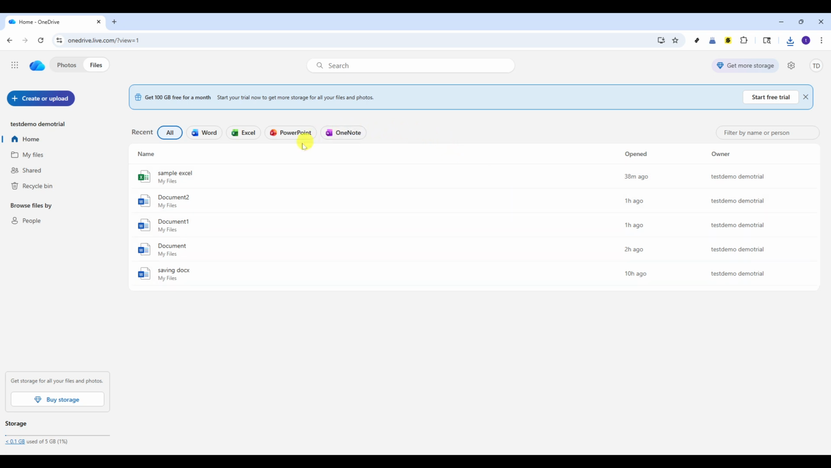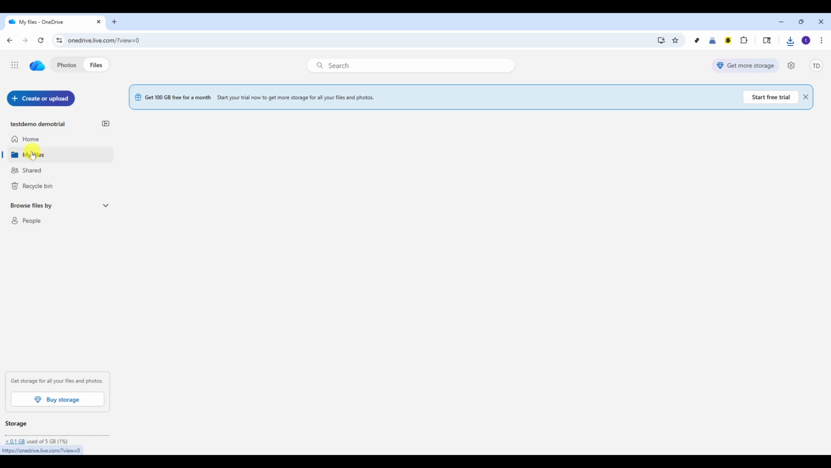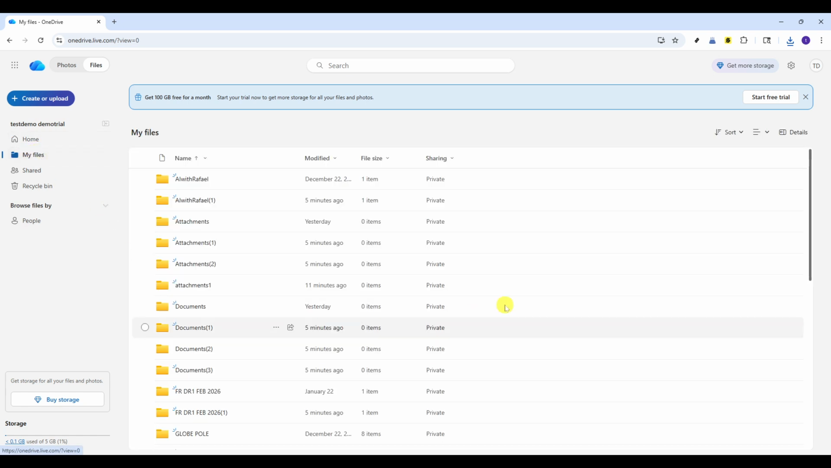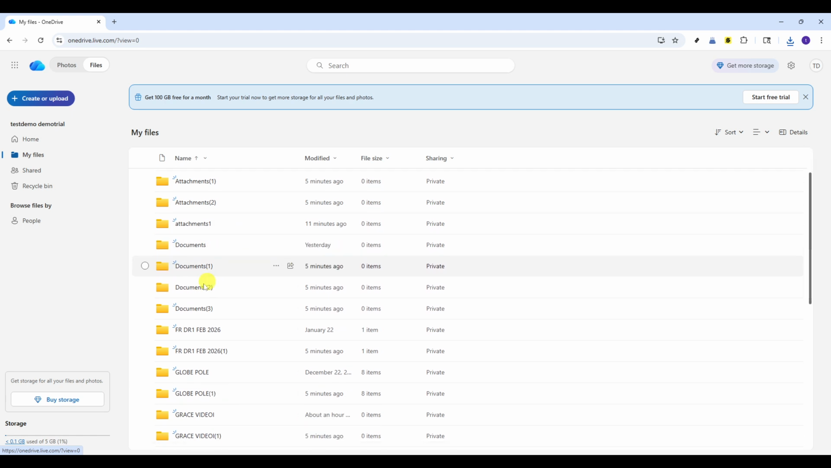First, open your web browser and go to OneDrive's homepage. Sign into your Microsoft account if you're prompted. Once you're in, focus on the navigation panel on the left side of the screen. Click My Files on that left panel to see your folders and documents. This view lists all of your content in OneDrive. If you organize by folders, you can drill down as needed.